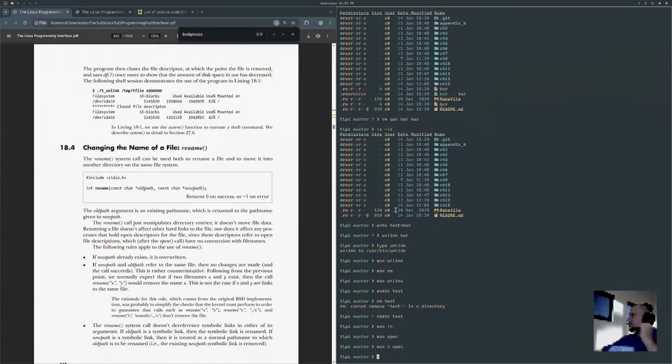All right. Let's get down to business here. Changing the name of a file: rename. The rename system call can be used both to rename a file and to move it into another directory on the same file system.